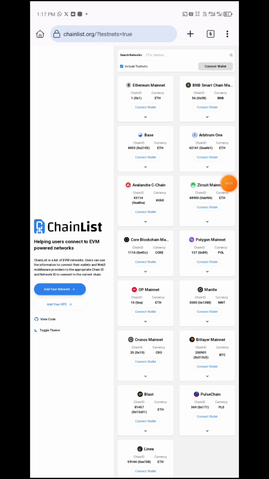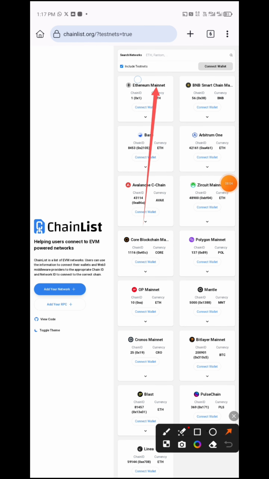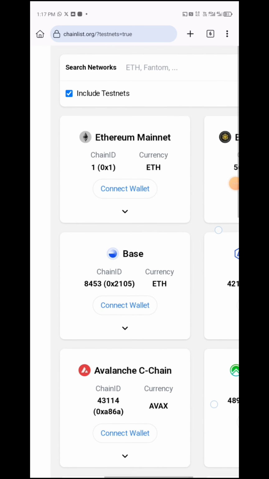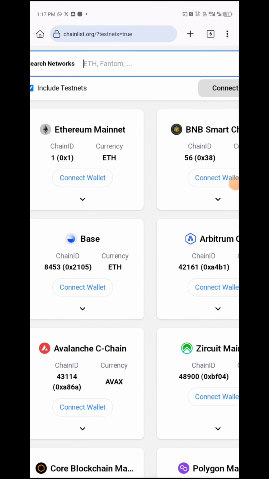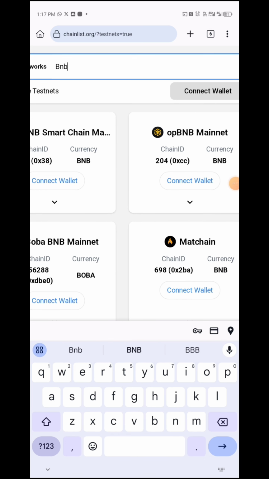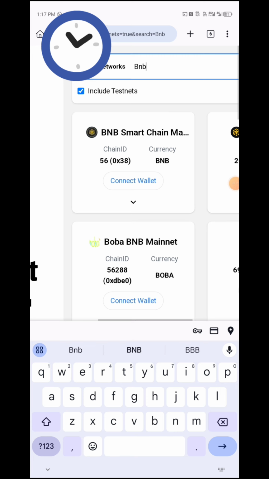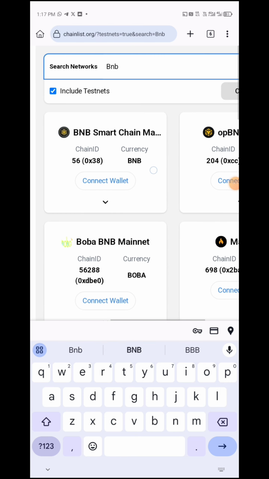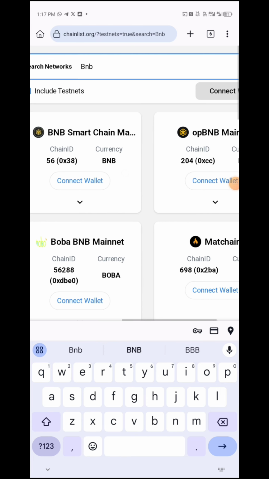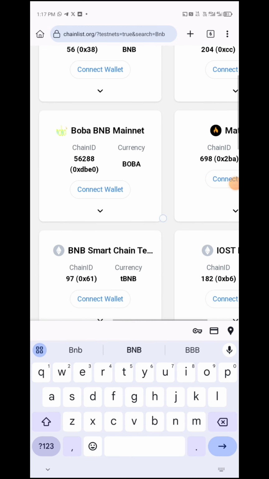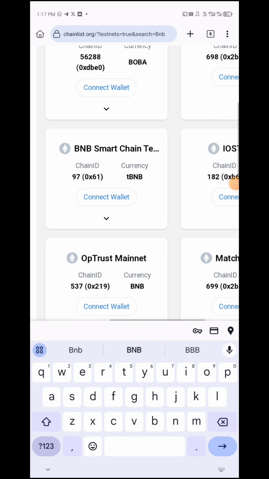In fact, you see that our wallet is not connecting, so I change this into desktop site. So what I have to do, you need to tick on this include testnet. You see there, I ticked it, include testnet. On this search icon, you need to search BNB. You see this is BNB Smart Chain, opBNB. We are looking for BNB, I see BNB testnet.